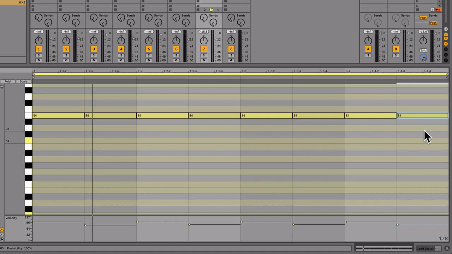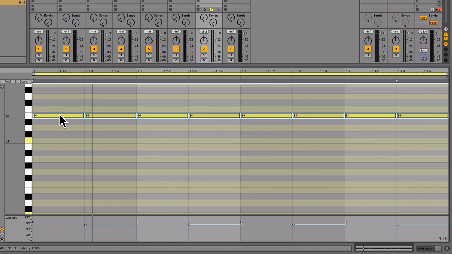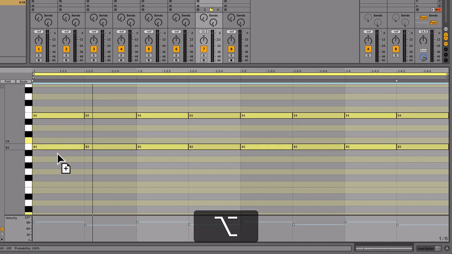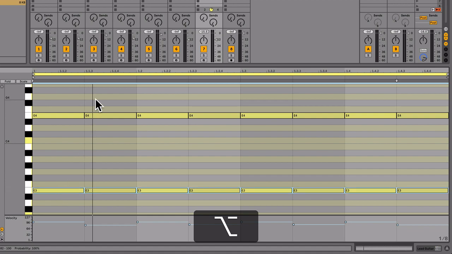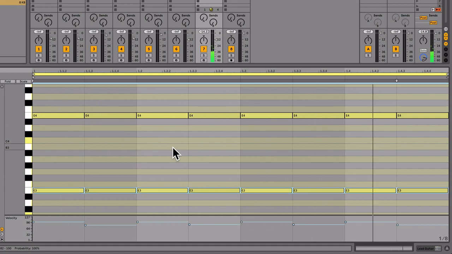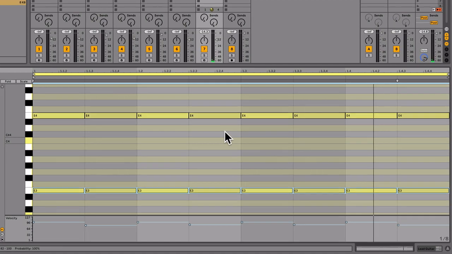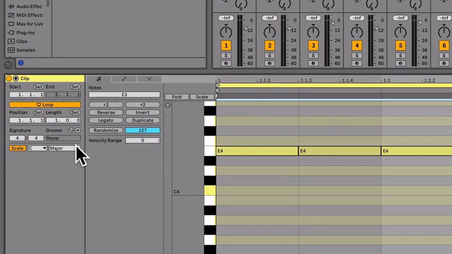Now I want to duplicate these notes and have them an octave down as well. So I'm going to highlight them all, hold Control on Windows or Option on a Mac, and drag them down. Right, let's hear that back. Now I'm going to increase the length of this clip so it's 8 bars long. So I'll go to the left here and under length change it to 8.